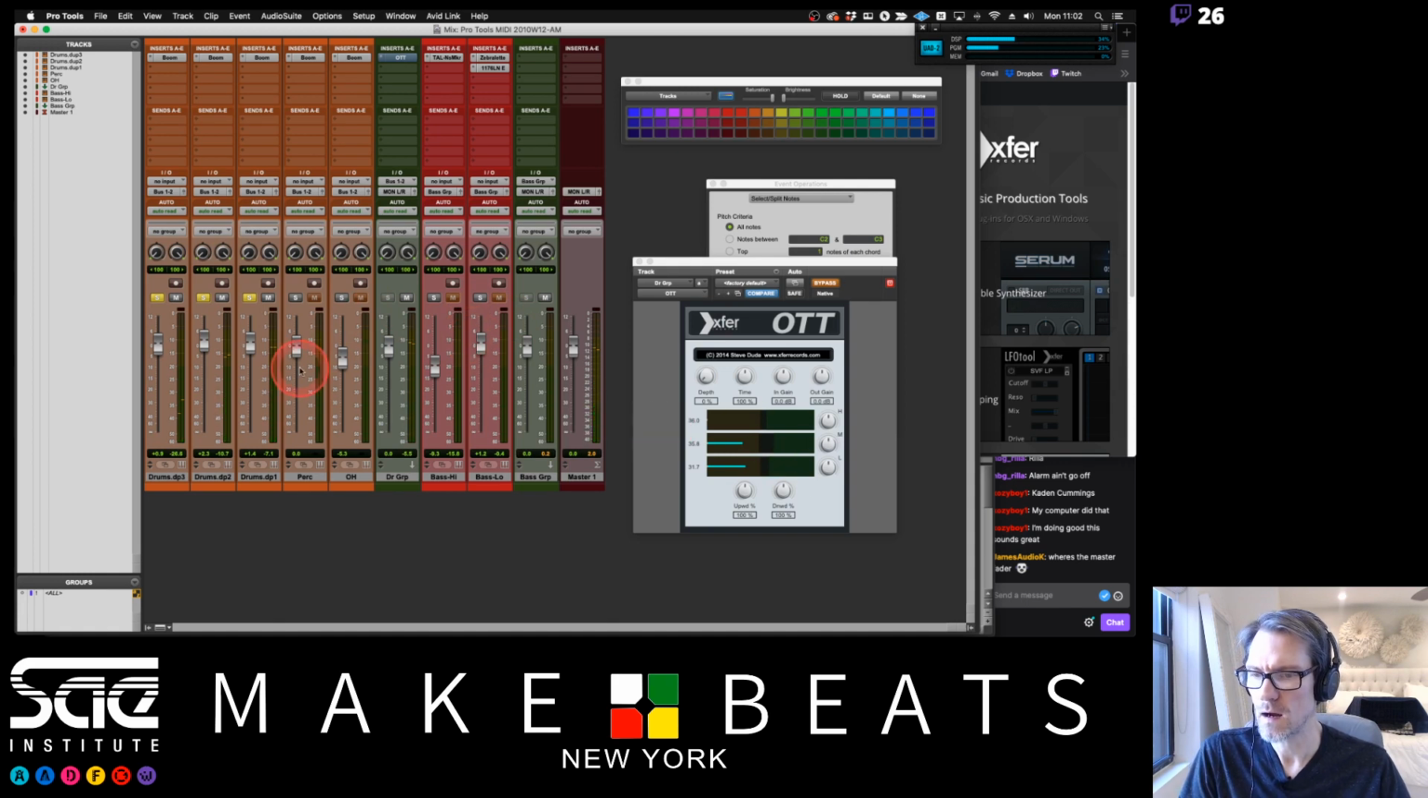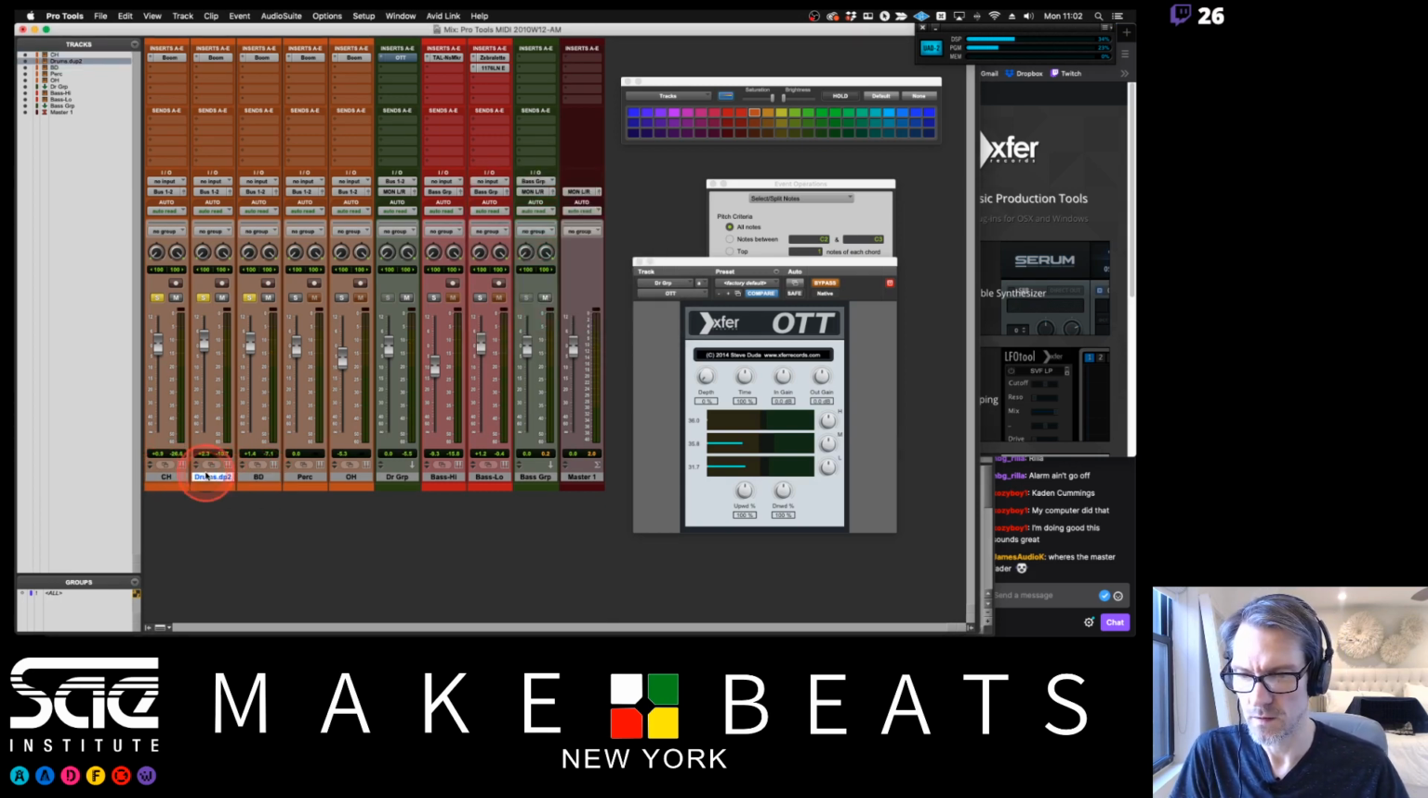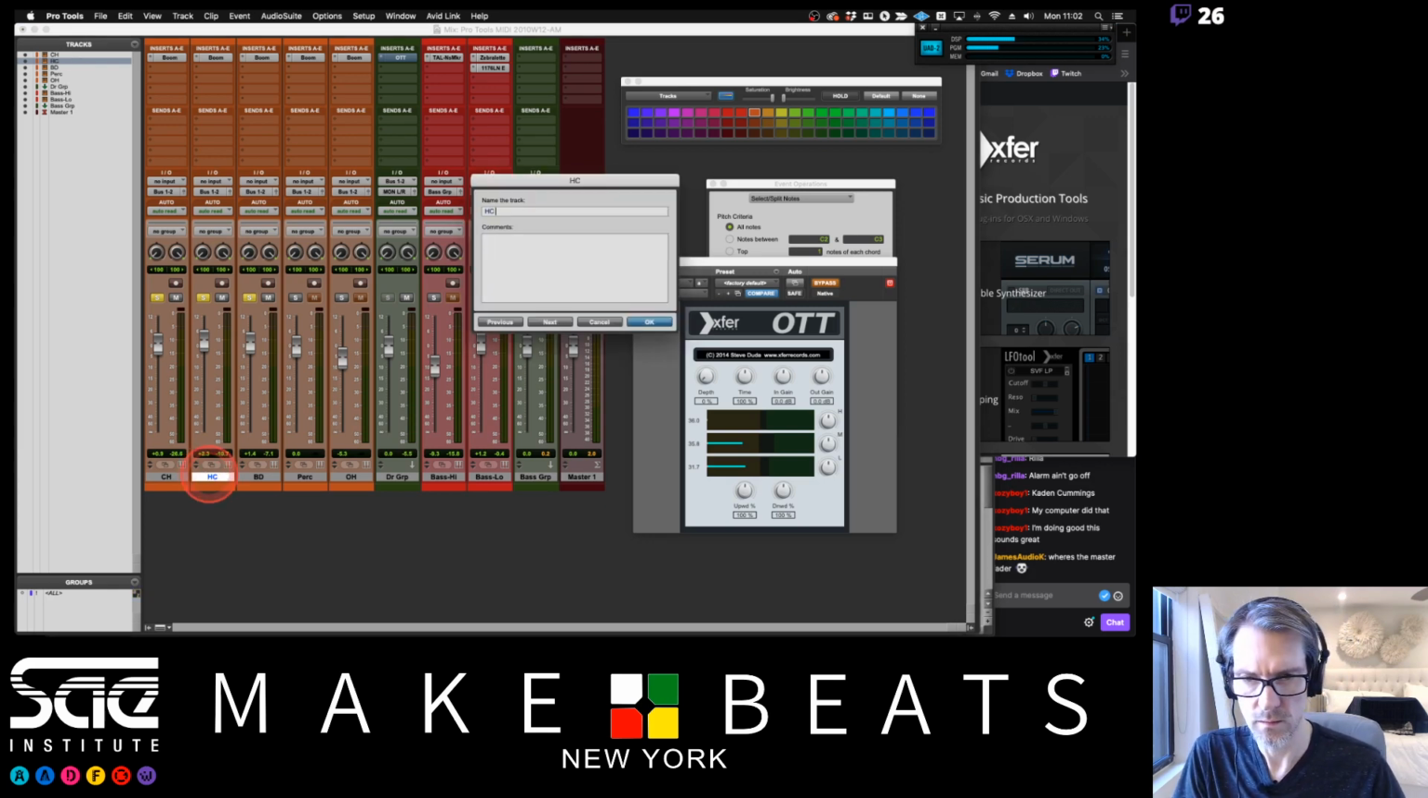Okay, so our kick drum here, I'm gonna label this bass drum, and this one is my closed hat, and this one here is my hand clap. Let's call it hand clap 1. Same thing with my bass drum 1.